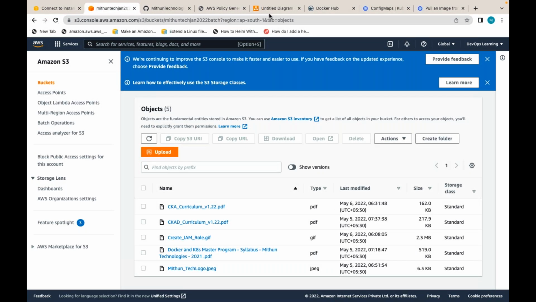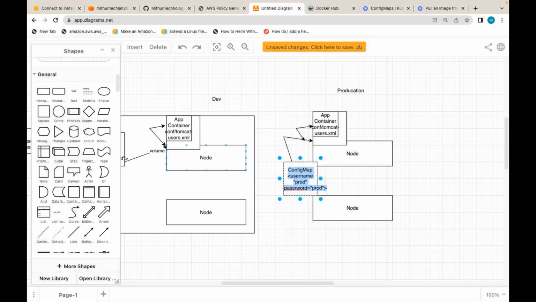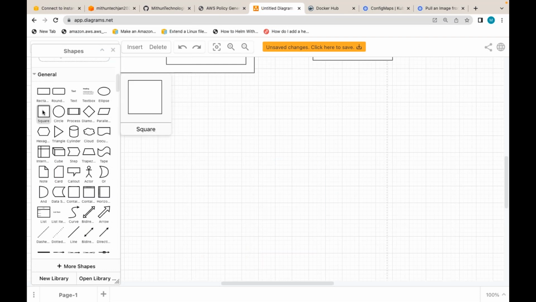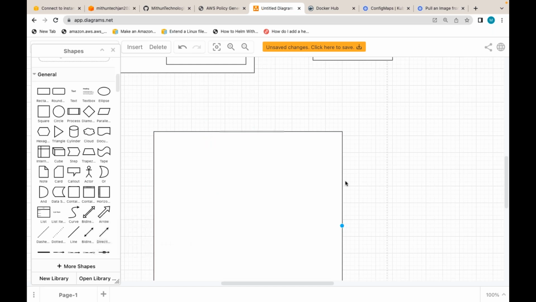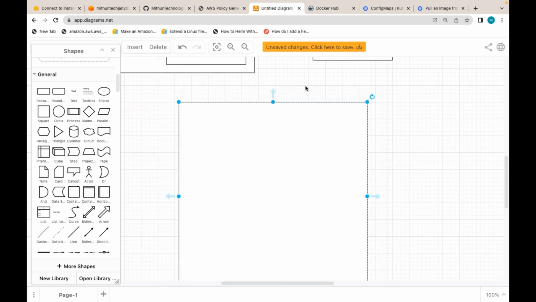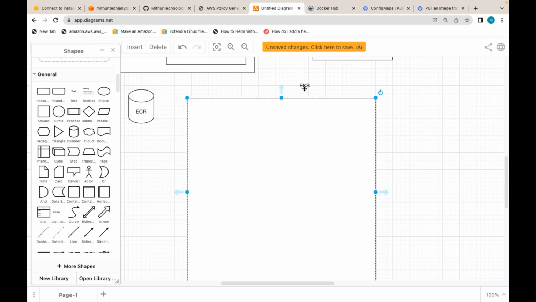Let's consider you have an EKS Kubernetes cluster. It's a managed Kubernetes cluster, and you have images in ECR. Let's say this is your ECR. Here it works in a different way. You do not need to create secrets like that.